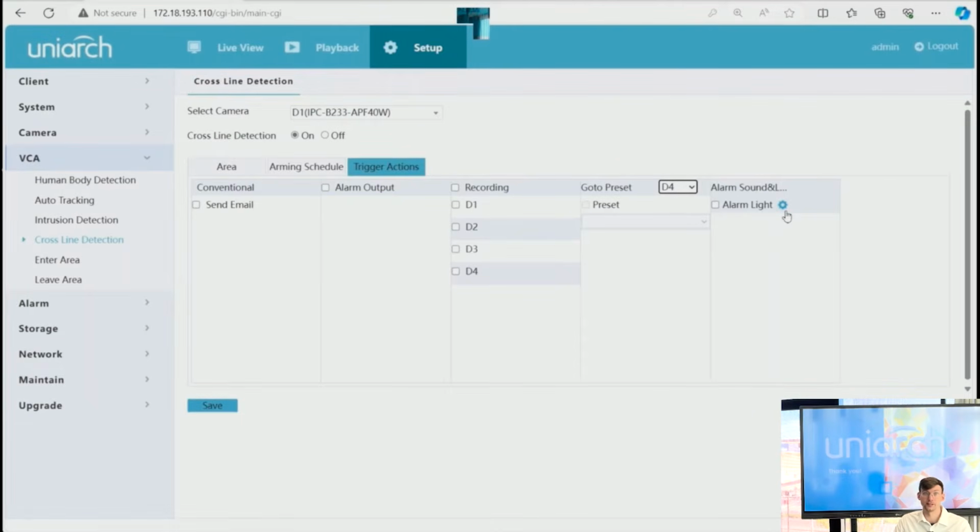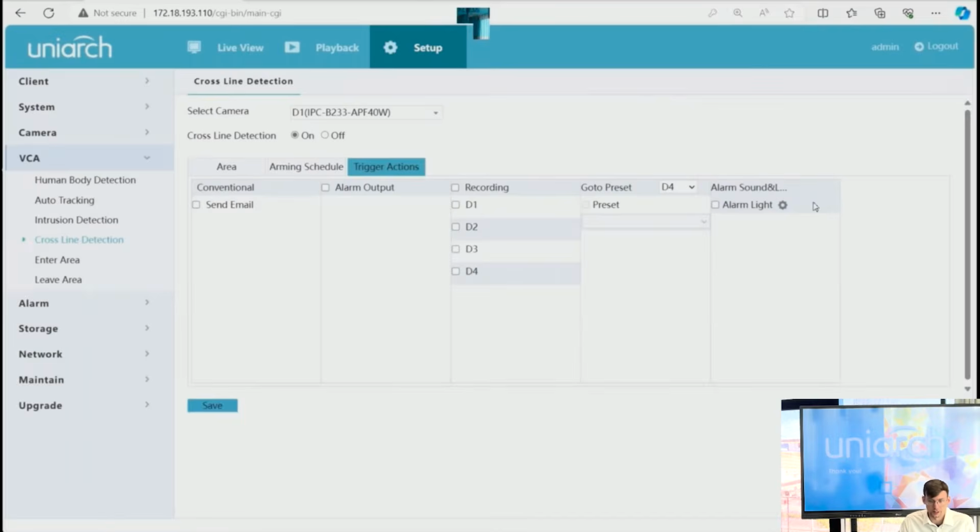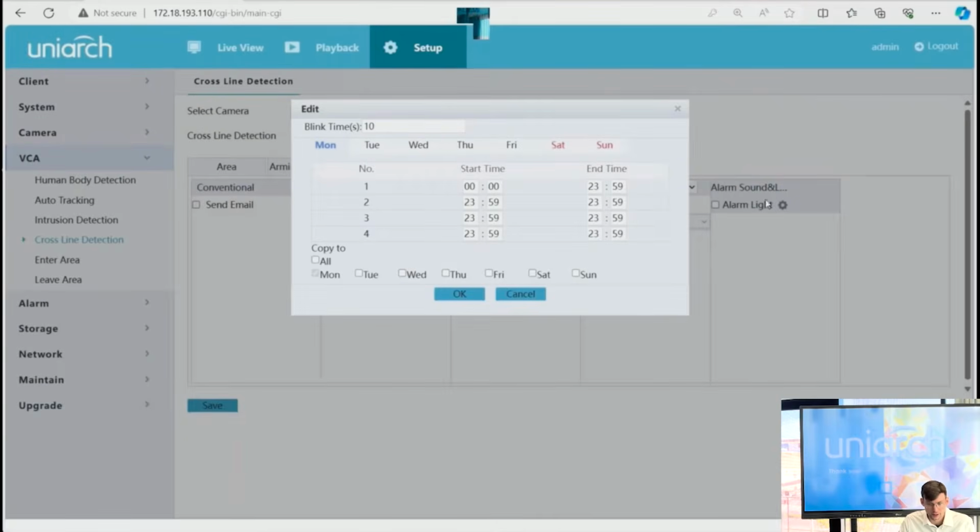Obviously, this depends on whether your camera supports this function, but this we can configure. I think this is a really interesting option, and this could definitely be helpful. So you could just click here on settings, exactly, and you can set up the time and the days.